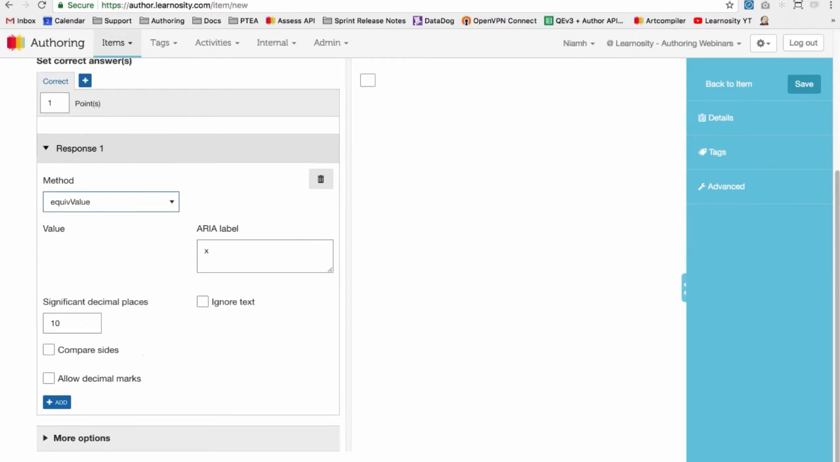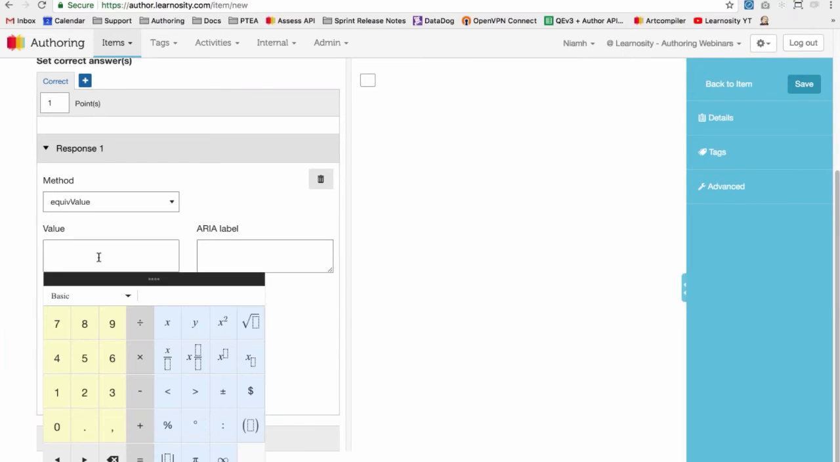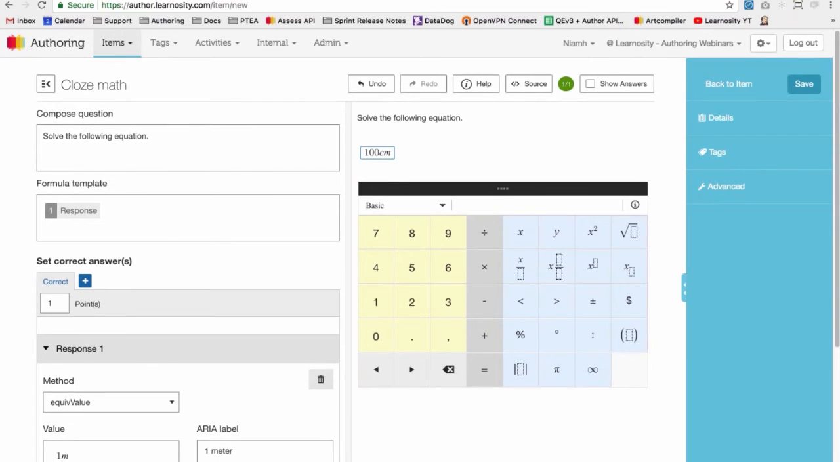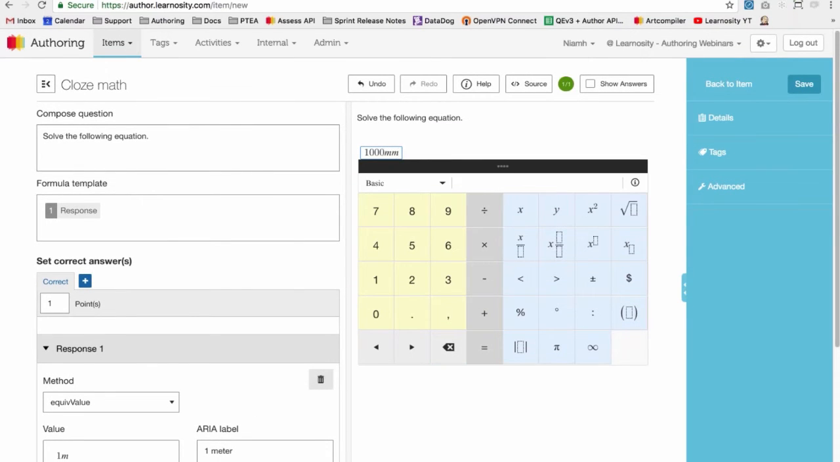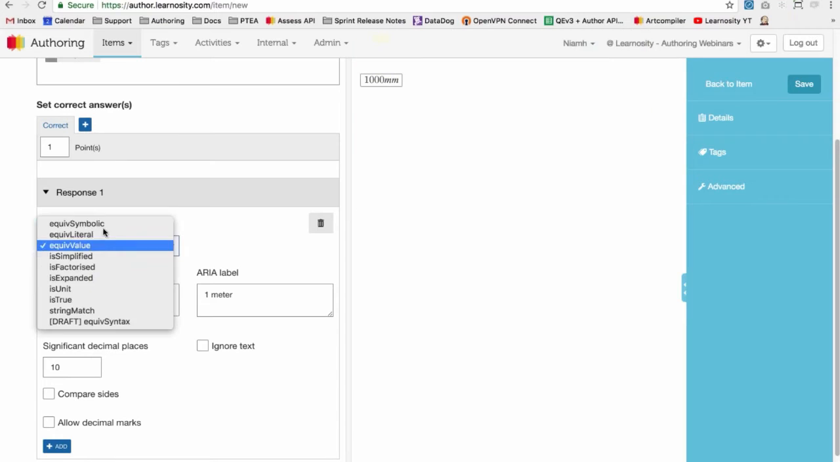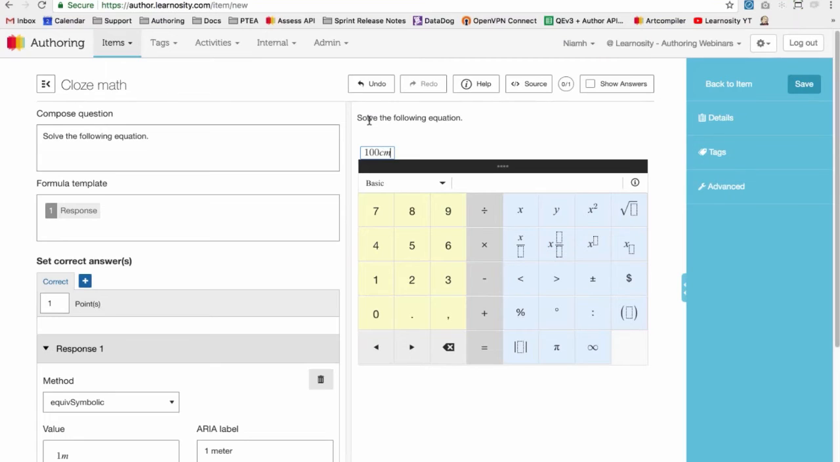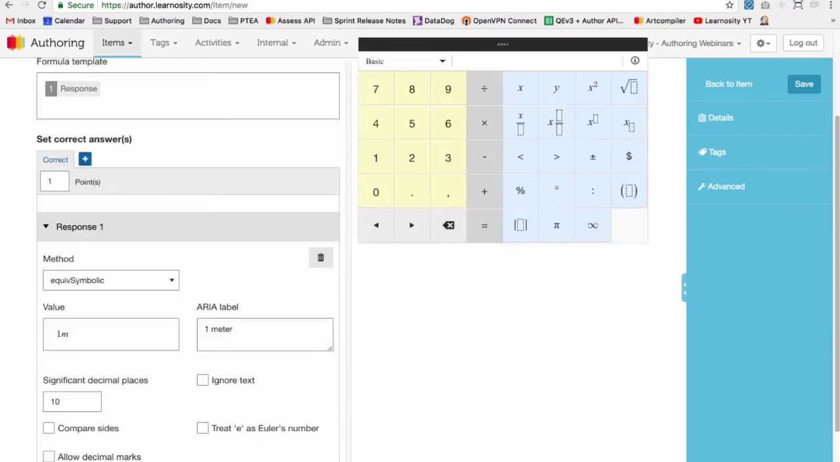Then with equivLue, you can see here that we have similar additional options that you have in equivSymbolic, since they are very similar scoring methods. But you'll see here with equivLue, if I enter 1 meter as my correct answer, it'll recognize 100 centimeters and it will recognize 1000 millimeters as well. If I switch my scoring method back to equivSymbolic and try my 100 centimeters, it won't work. It doesn't recognize it. And same with my 1000 millimeters as well.